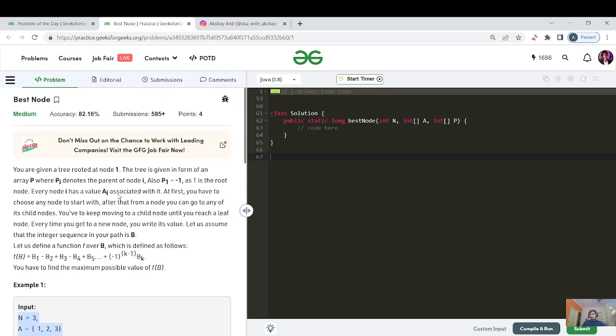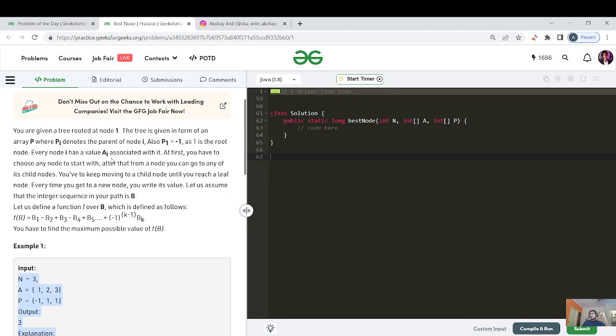So that's not a problem. I faced that difficulty as well. So let us see now. There is an array P which denotes the parent of the node i. Also the first node, P1, is equal to -1, as 1 is the root node, right? Every node i has the value A_i associated with it. So study these two statements: P_i is the parent of node i, and A_i is the value associated with node i, right?